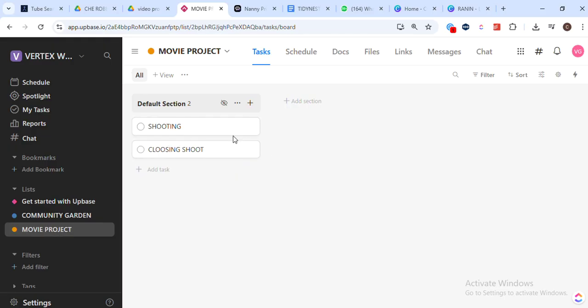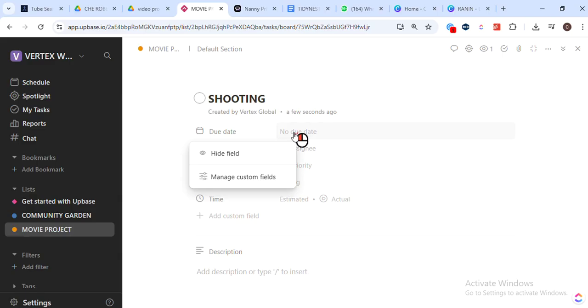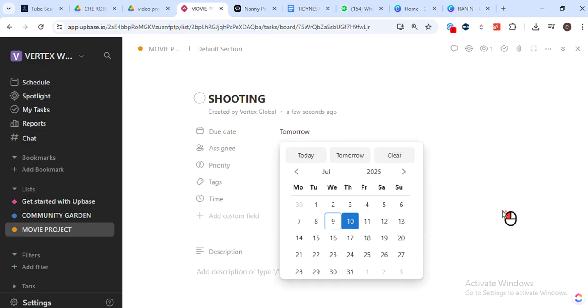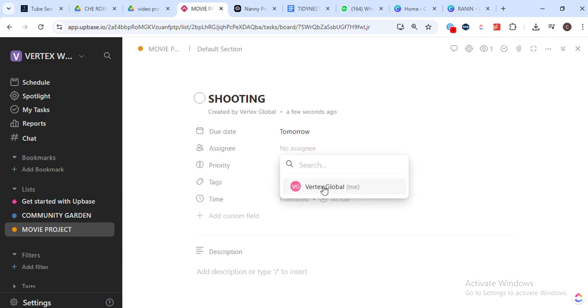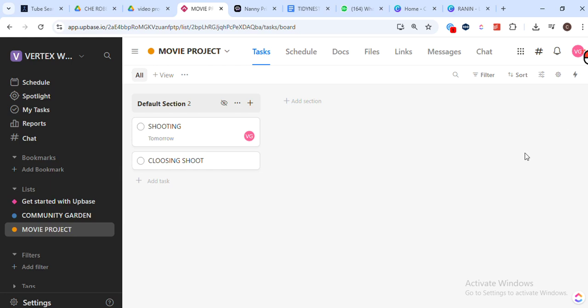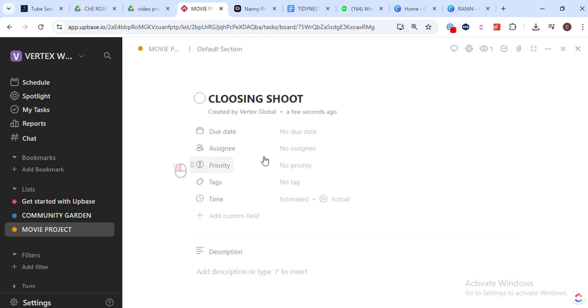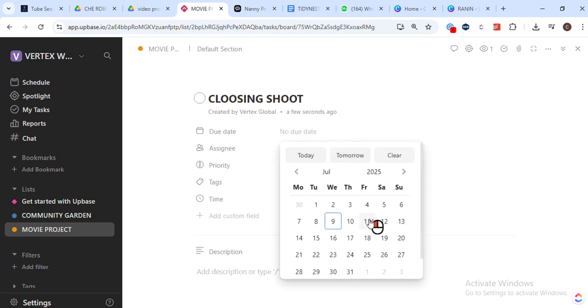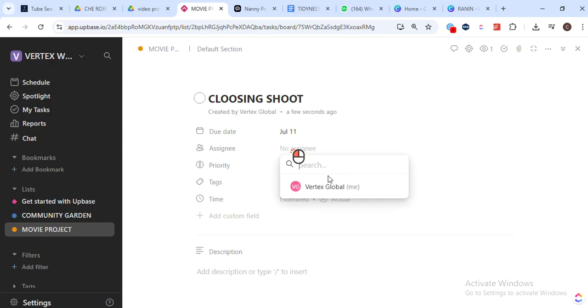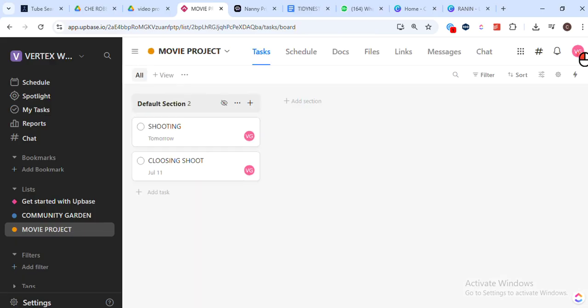Let me explain why this matters. With tasks assigned and everyone on board, you have a well-oiled machine set to deliver your film production within the set timelines. So there you have it. That's a quick and easy guide on how to use UPBASE for your film production management. Remember, it's all about staying organized and keeping your team in sync.